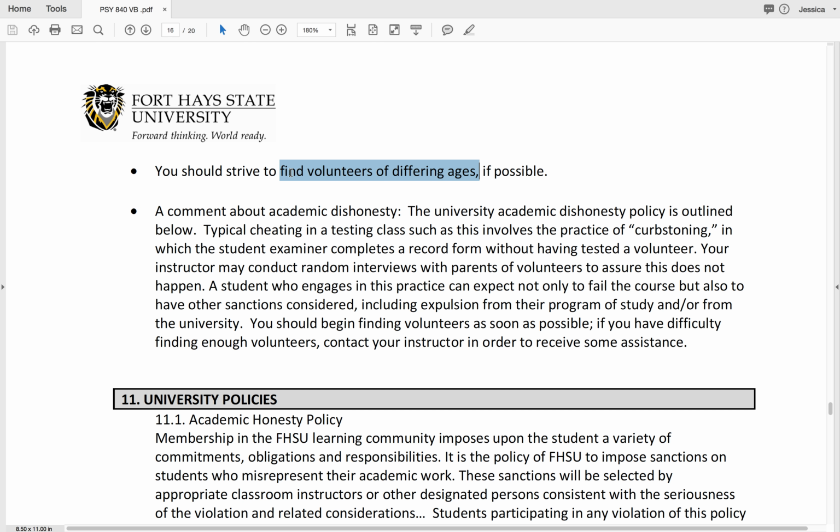Your volunteers should be of differing ages as much as possible. So try to get maybe a 6-year-old and a 16-year-old, not four 6-year-olds or four 8-year-olds, but try to vary it as much as possible. I know that can be challenging, but again, it's about the learning opportunity for you.